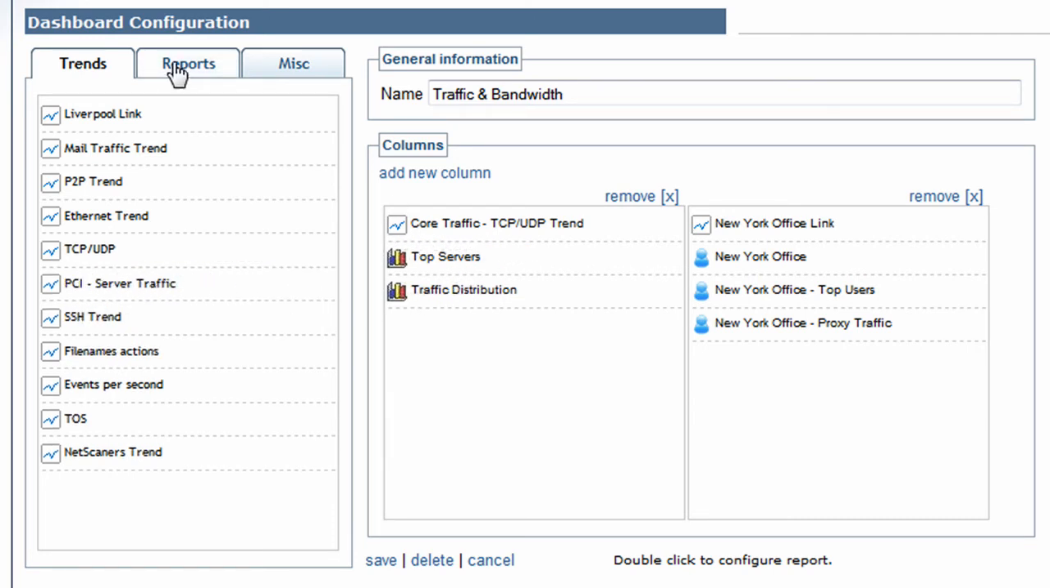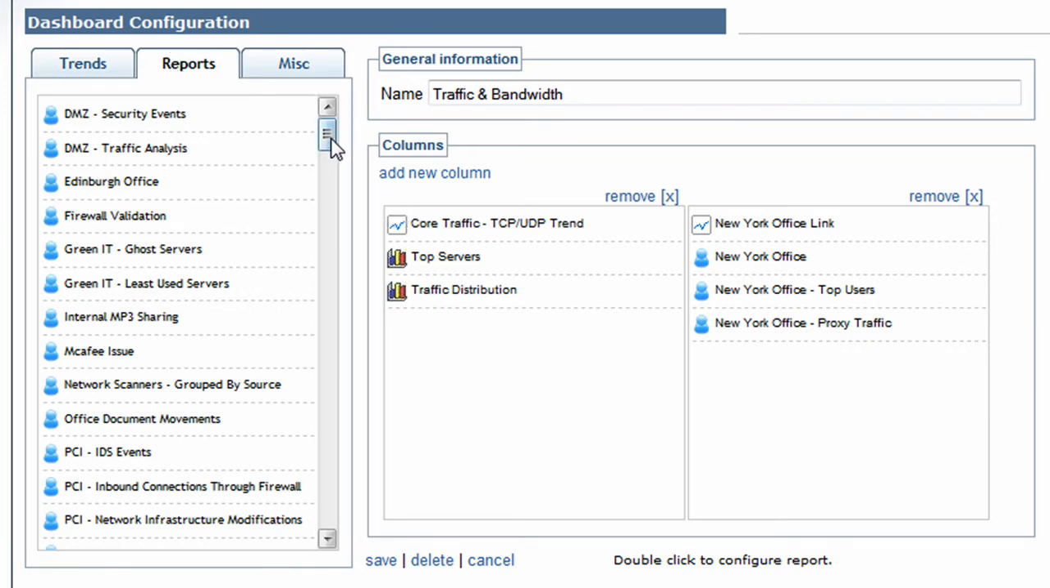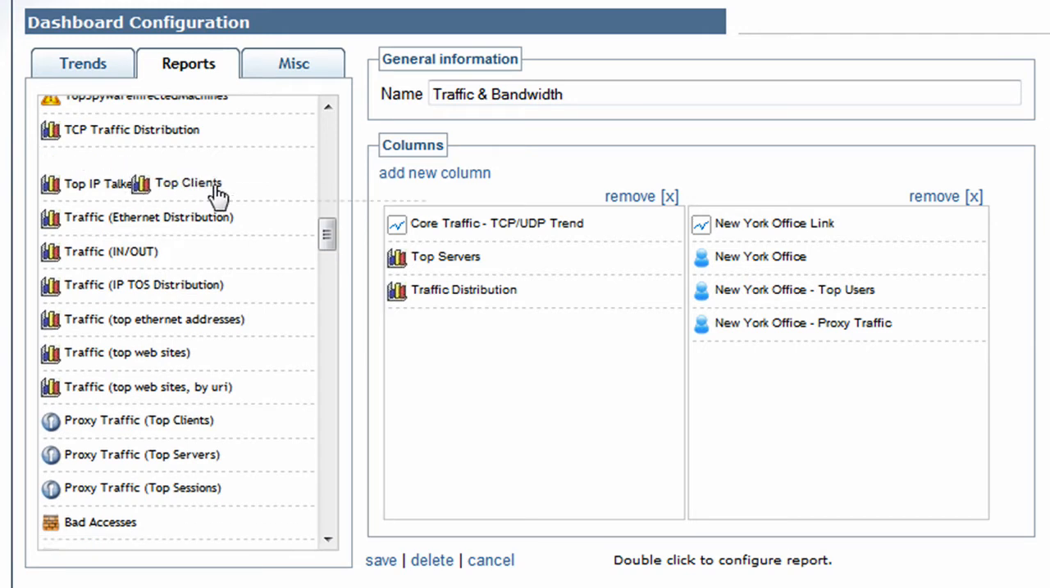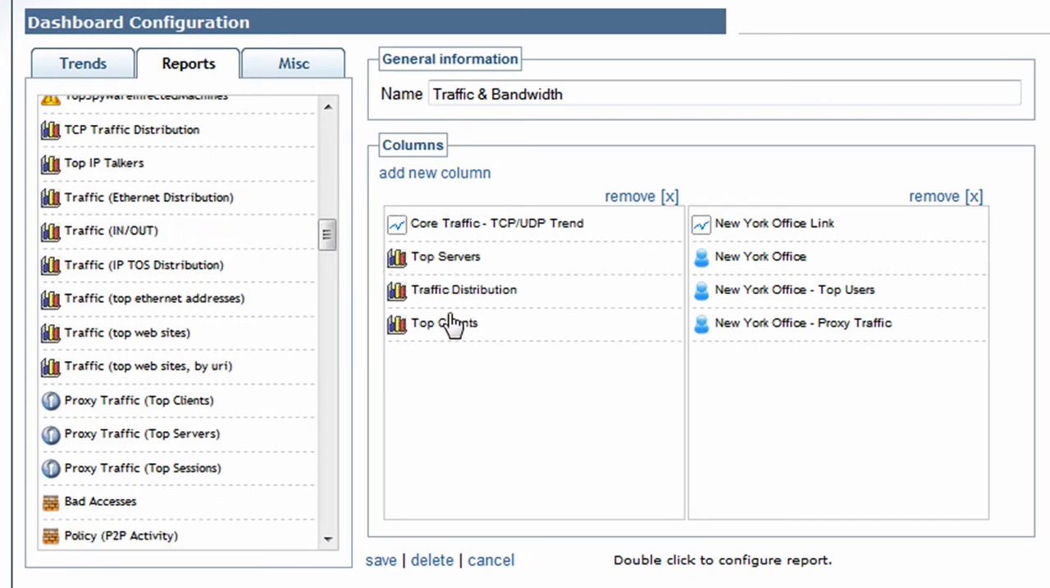Now what I'm going to do is I'm going to add a new report to my traffic dashboard. So I'm just going to scroll down here. I'm going to pick this top clients report. I'm going to drop that onto the dashboard. And I'm going to rearrange things. I'm just going to put the traffic distribution to the top there. So once I'm happy with my layout, I just save that.